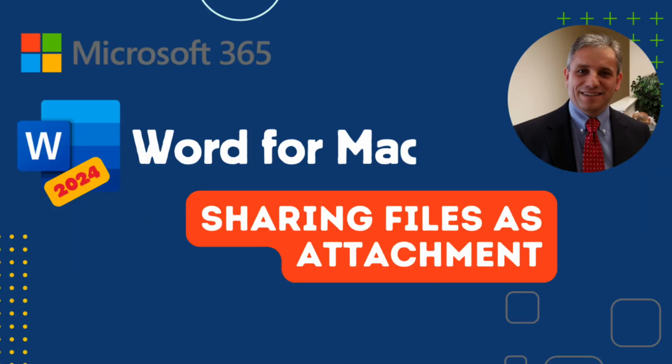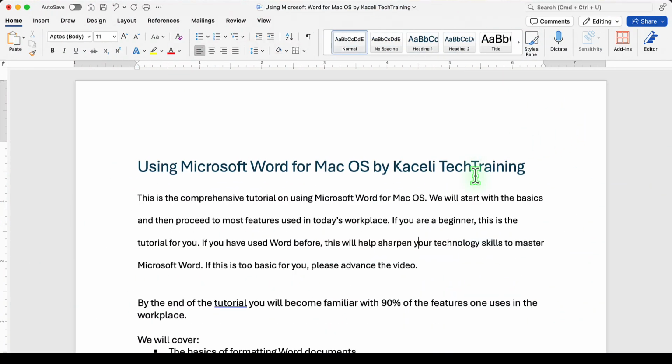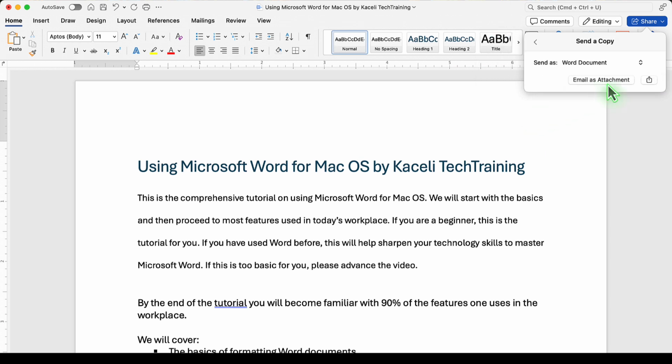In this segment of the Microsoft Word tutorial for Mac OS, I will demonstrate how to share your file, how to send your file to someone else, not through OneDrive, but to attach it. If your file is already in your computer and you want to share it, you can do it a couple ways. While here on the Home tab, you can click on Share on the right-hand side and then select Send a Copy. And then select how you want to send it.